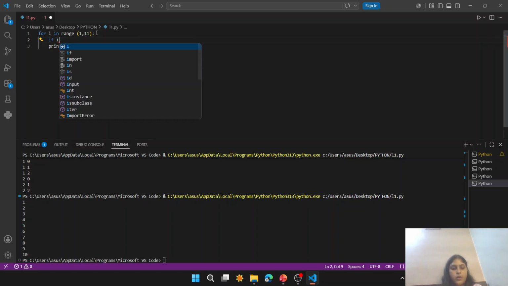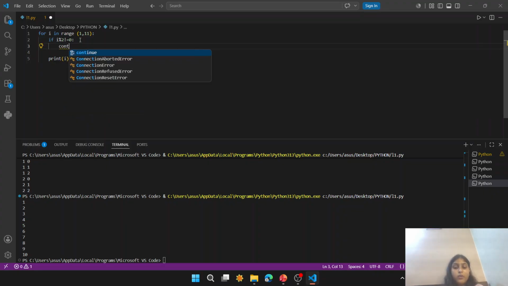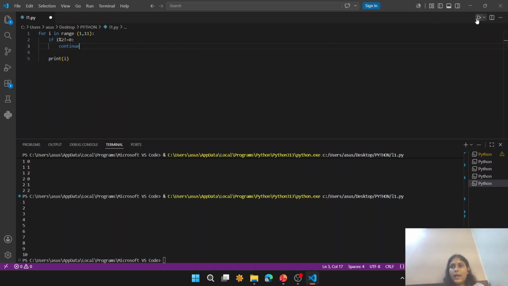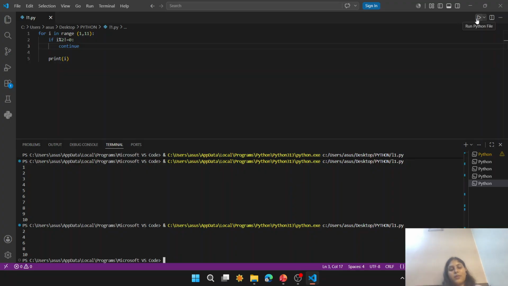If i modulus 2 is equal to 0, okay, you want to only, let's do, I want to print even numbers, then continue. I'm using the continue statement. That is much easier for me. And let's see what happens. Simply even numbers have been printed.